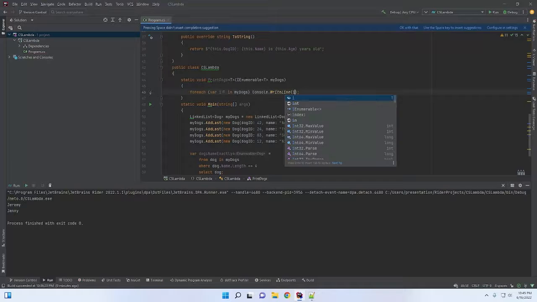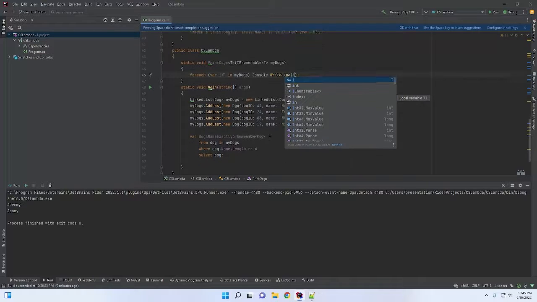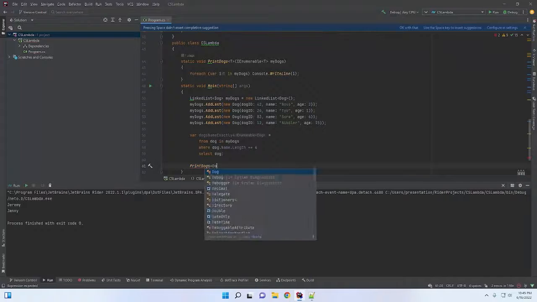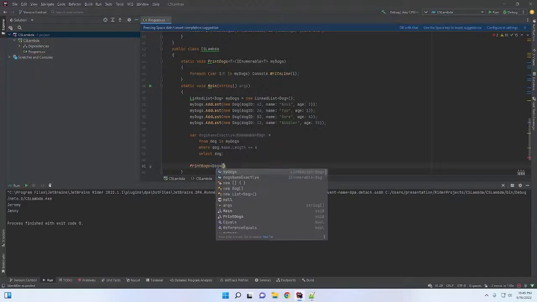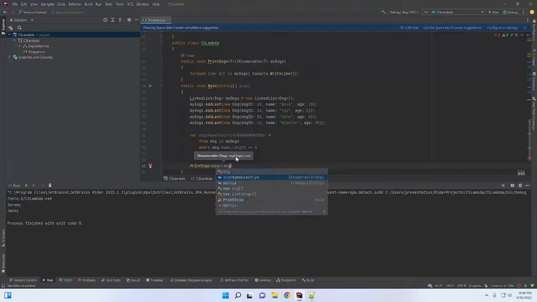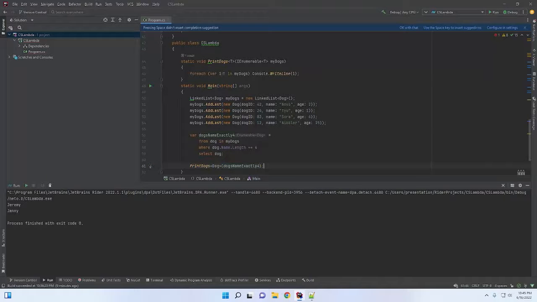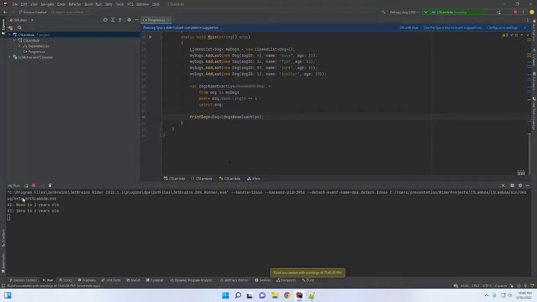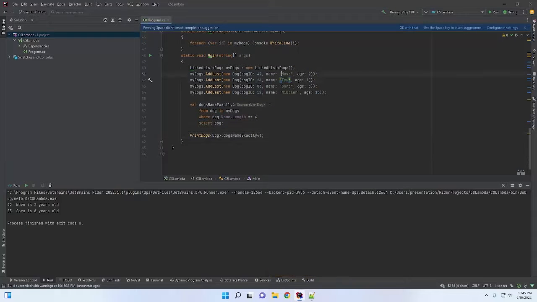Console.WriteLine i, for instance. So now when I run this, I can go ahead and say PrintDogs, and I need to pass it dogsNameExactly4. And so out to the console, I get Novo is 2 years old and Soda is 6 years old, because those are the two dogs which have a name which is exactly 4 characters in length.